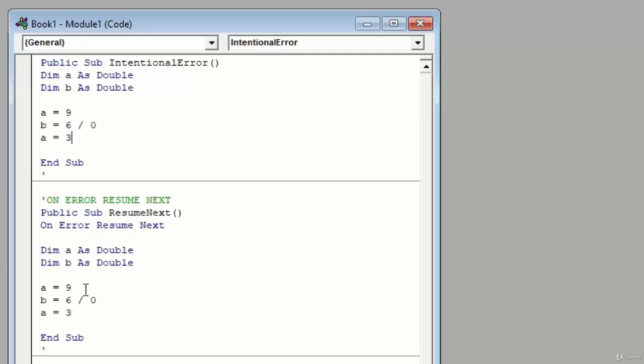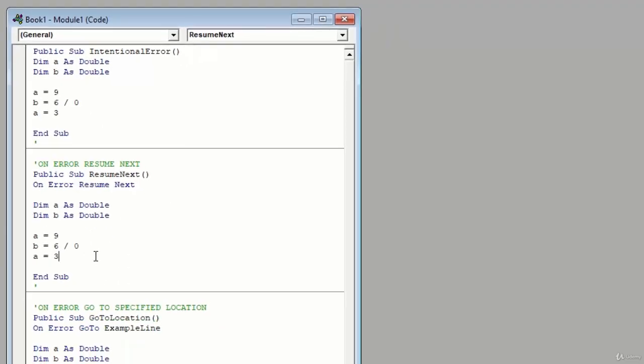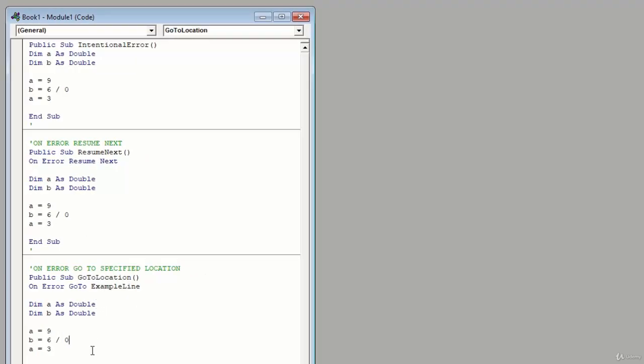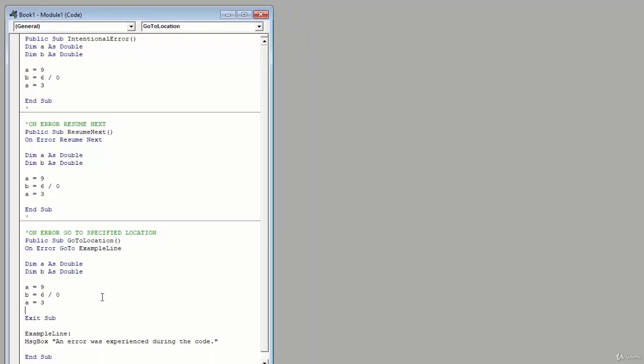So you'll notice this is the same across all three of these subs that I have here. We have creating our variables and then setting our variables with an intentional error. The difference is this top sub right here has no error handling in it. So when we run this, it should break into the back door of our code like it would normally. This middle subroutine uses On Error Resume Next, which we'll talk about, and the third subroutine uses On Error GoTo with a line label, which we'll talk about.